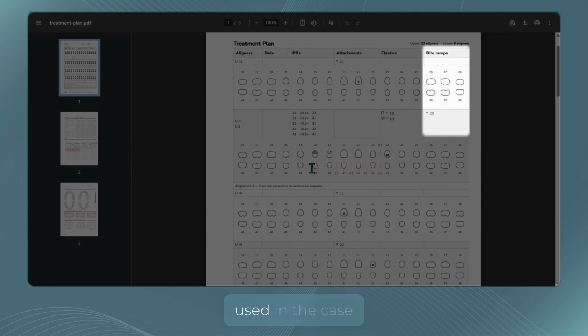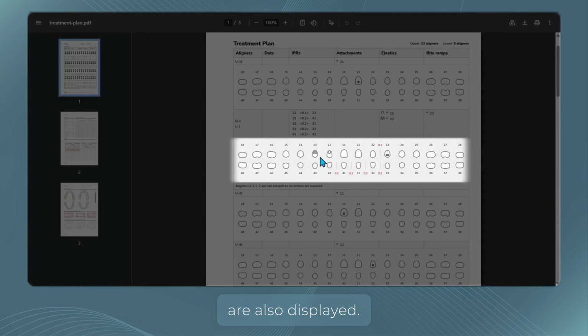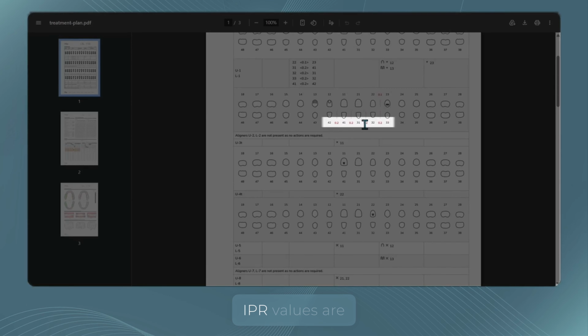Any bite ramps used in the case are also displayed. You can also see when elastics are activated throughout the treatment plan. IPR values are shown in red at each contact point.